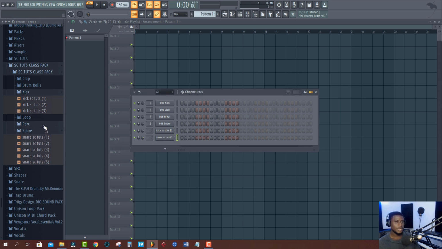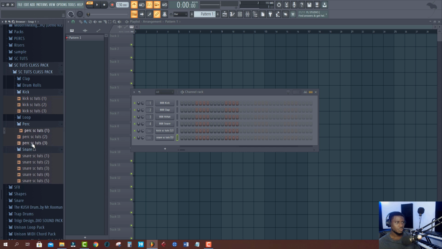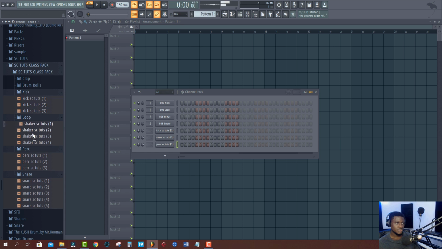Then let's look for a percussion. We may never need a percussion, but let's just have it here. And then we're going to use a shaker loop as well. Let's have this shaker loop here. So this is all dragged out. So now let's create the drum pattern itself.